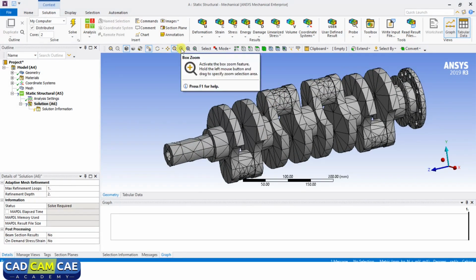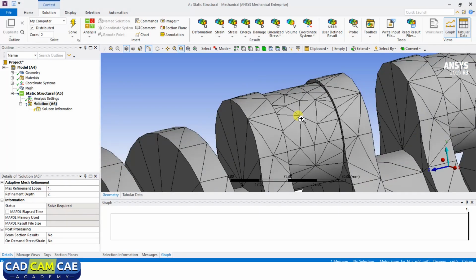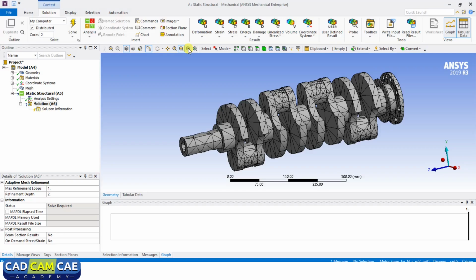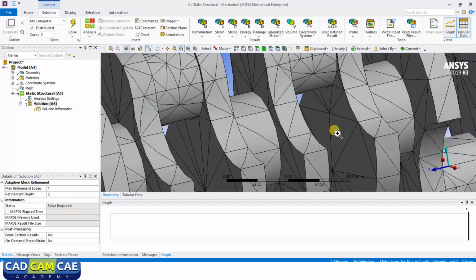Also, you can zoom into a particular portion of any component using the box zoom. So I just want to use the left button again and simply zoom that portion. Got it? If you want to fit your geometry, simply click here and your geometry will be as it is in the environment. Got it? So again, this is the zoom to selection. You can select a body for the zoom purpose.